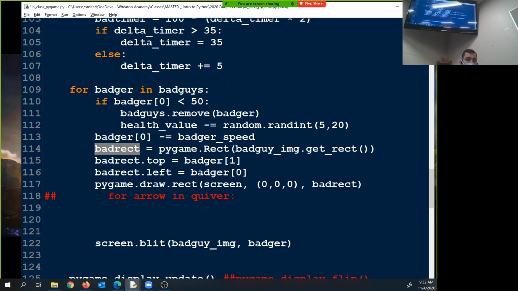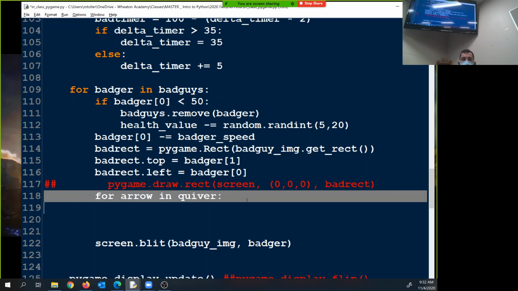Do you have bad rect? And this variable matches that variable. These two are the same. Also, the R in rect and pygame.rect has to be capitalized. Okay, so I'm gonna cancel that out for now, and I'm gonna undo this.